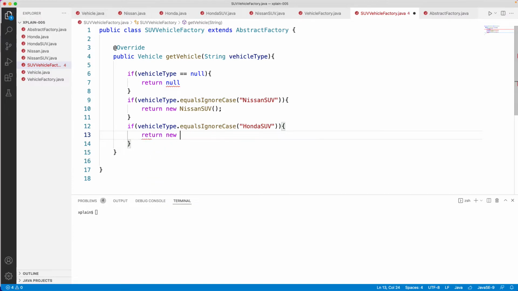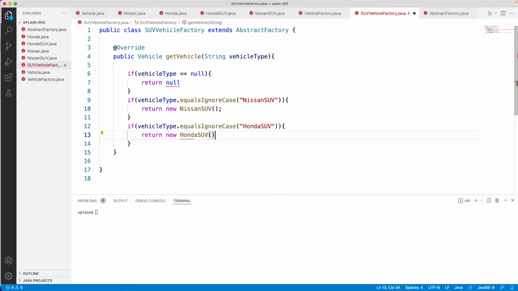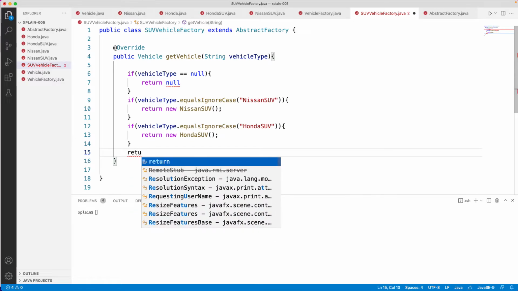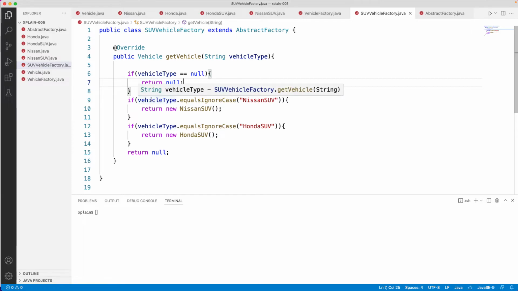We return new Honda SUV object, if any other return type would be null. Now we have created another vehicle factory. One is a vehicle factory and another one is an SUV factory.